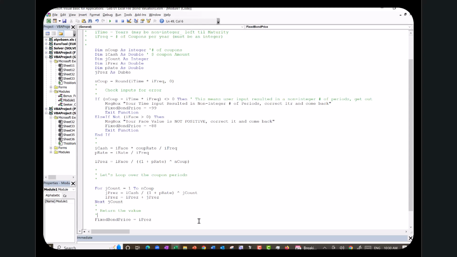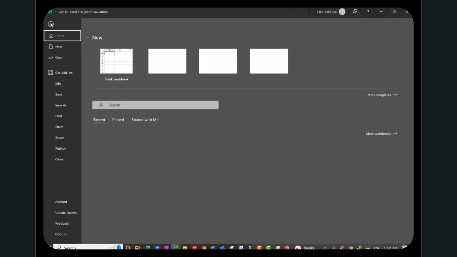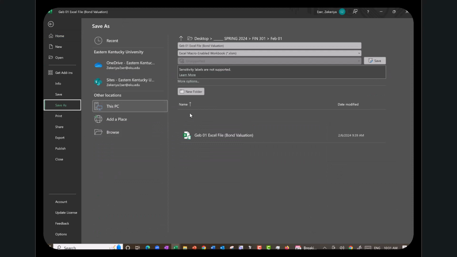Now it's time to test this code. I believe it works, but let's see. In this case, we know exactly what that bond price is, so let's calculate it. First time, if you started this code in a fresh Excel sheet, you need to save it as a macro-enabled Excel sheet. This one already is, but since I'm going to save it under a different name anyway, so Save As.